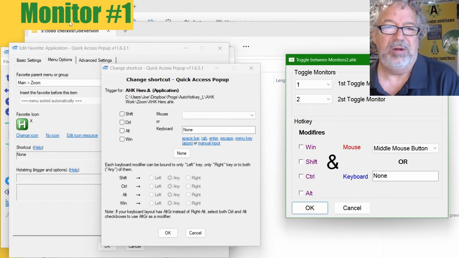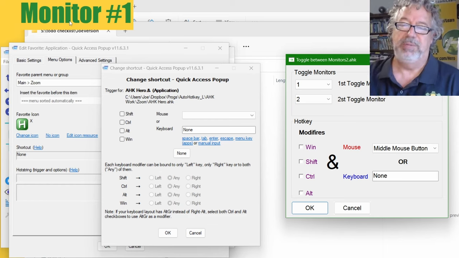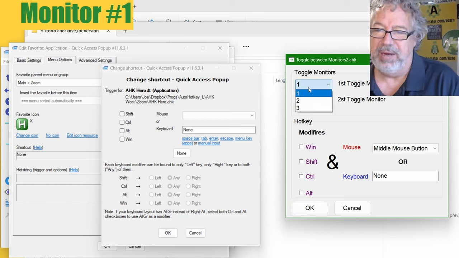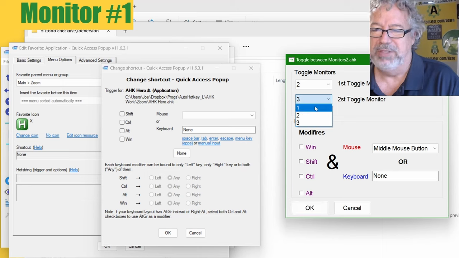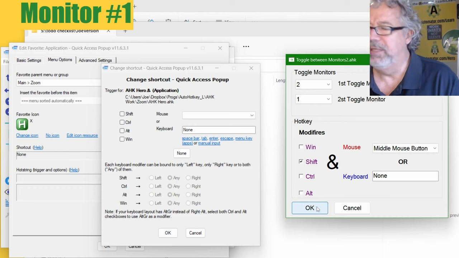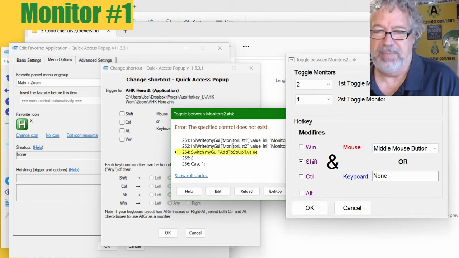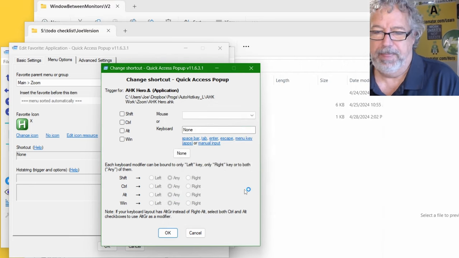Also notice this says monitor one here. On my other monitors, it tells you which monitor's which. So you can pick here, oh, I want monitors two and three. Hopefully if it's two and two, it'll say something. I can't even enable it. Cool. All right, there we go. So one and two. Yeah, that's what I want. Oh, there's a problem there. But yeah, you get the idea.